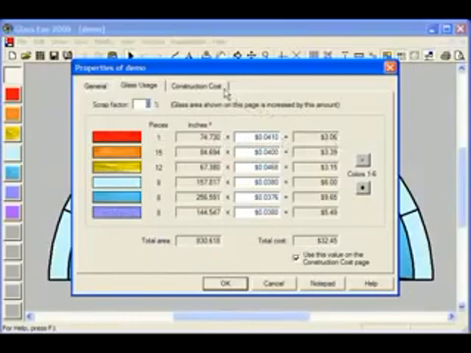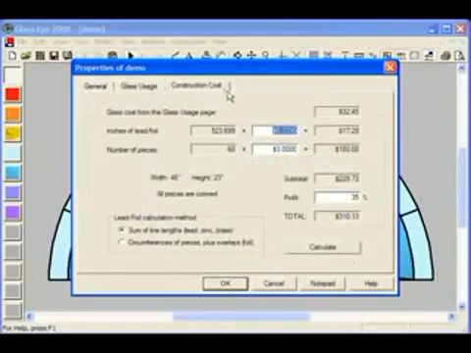The construction cost page puts all my costs together. The first row shows the cost of glass that I just computed. The second row shows my lead or foil usage. And the third row shows a labor cost based on the number of pieces. I get a subtotal of around $229 for my window, which is my cost estimate. I supply a reasonable profit value to compute a total of around $310, the amount I might charge for producing this work.